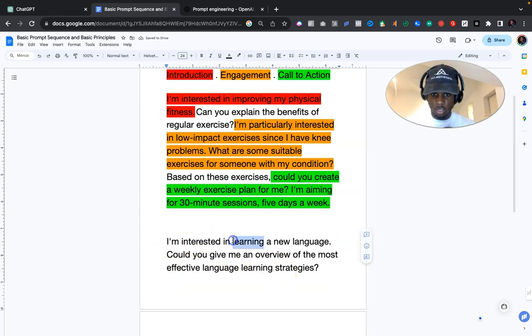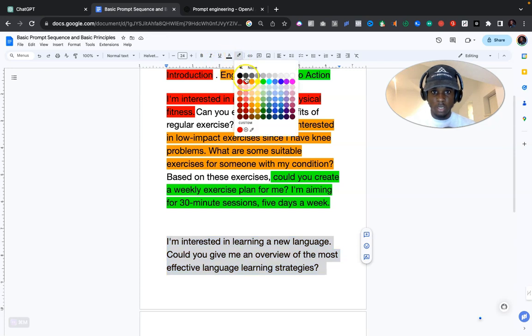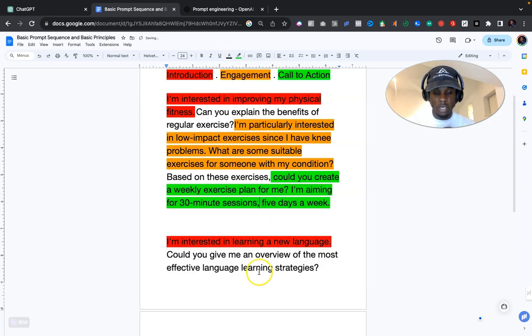Okay, so this is the introduction. I'm interested in learning a new language. Again, this is optional, but I always put it: could you give me an overview of the most effective language learning strategies? Okay, you could end it there, or you could always add this.